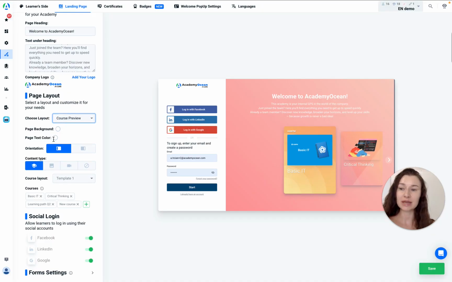You can change the background color or upload your own image. You can also choose the text color and adjust the page orientation in layouts that support this option.